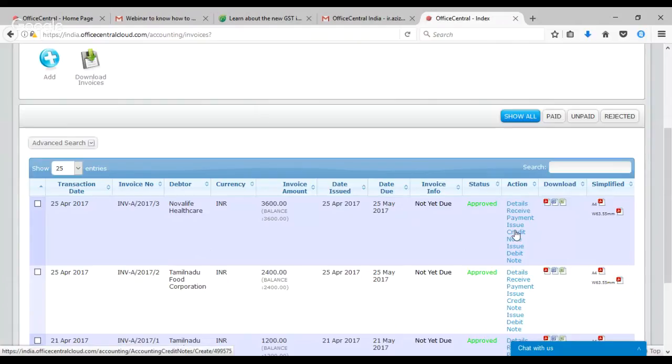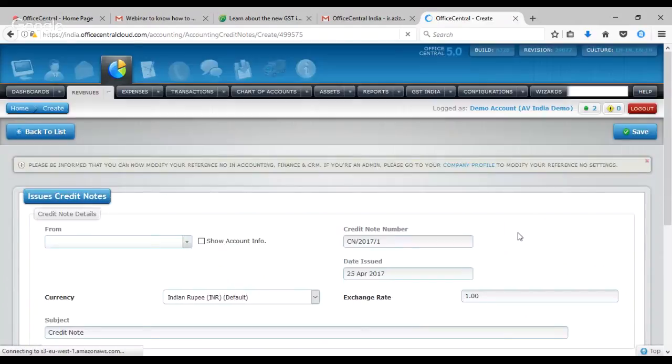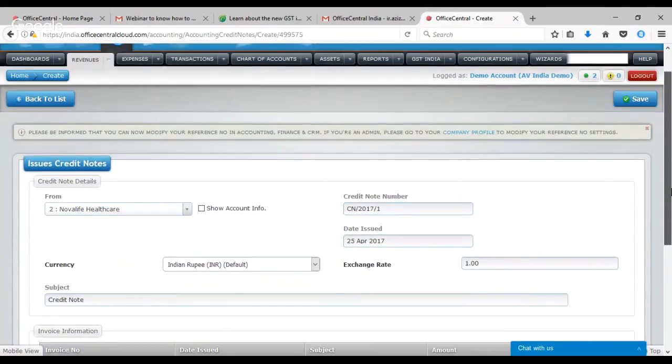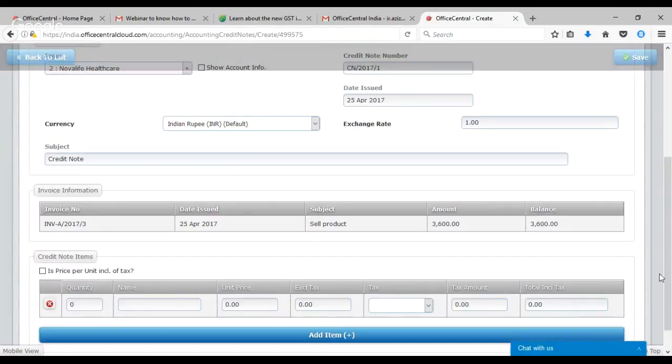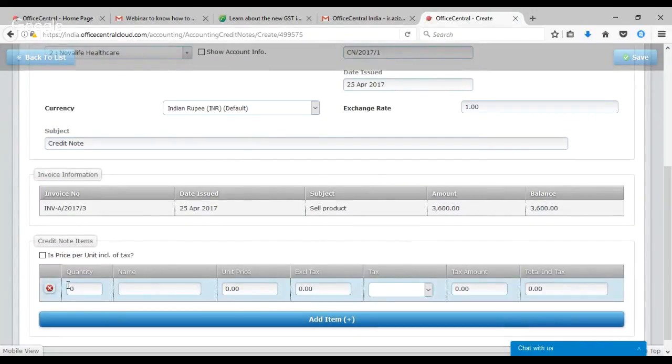So you need to use credit note, issue credit note. You cannot just throw away the invoice and then reissue a new invoice. It is not correct. So let's say you reduce by 300 rupee, you click the issue credit note. And then let's say this is the credit note. And you issue the credit note of 300 rupee.